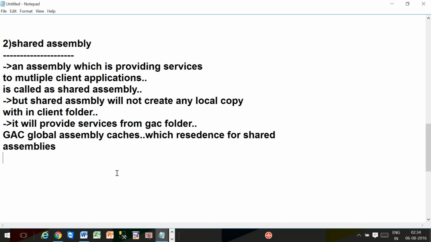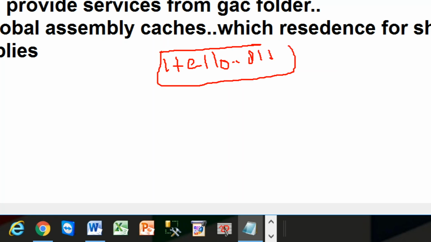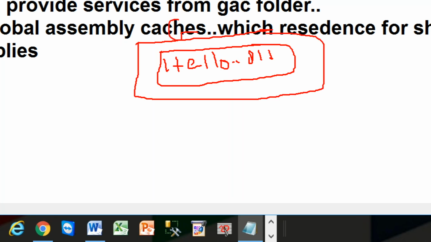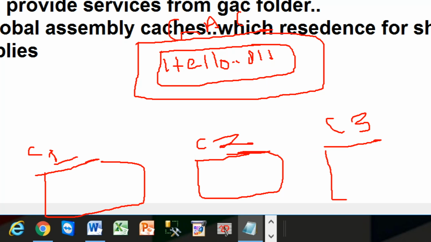Now let me show the model of the shared assembly. Here you have a DLL, hello.dll. Hello.dll is an assembly, but a shared assembly. That's the reason we installed it into a centralized common shared folder called GAC. Now let's say clients C1, C2 and C3 want to consume it.